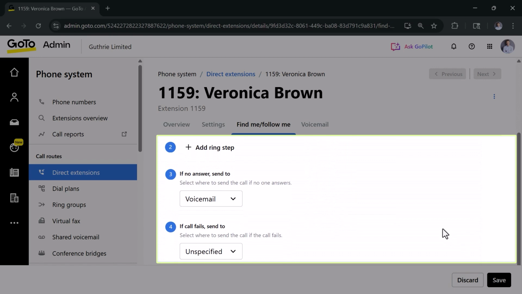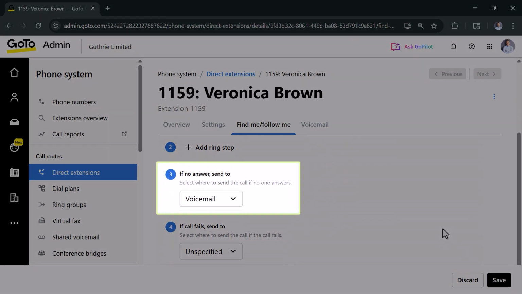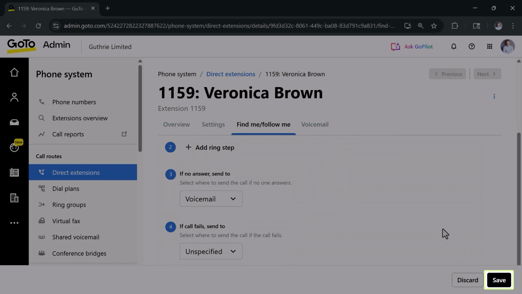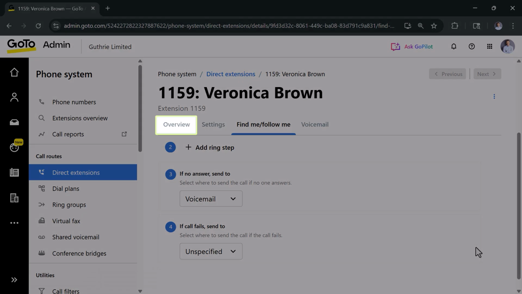You can then set up the other ring steps however you like. For the No Answers Send to option, if you select voicemail, the call will be directed to the new extension you chose a moment ago. Click the Save button if you've made any changes. Click the Overview tab.